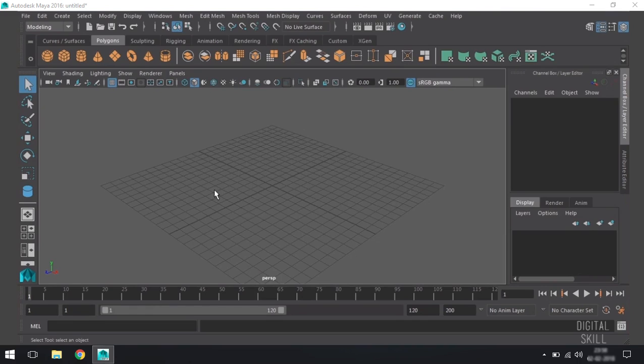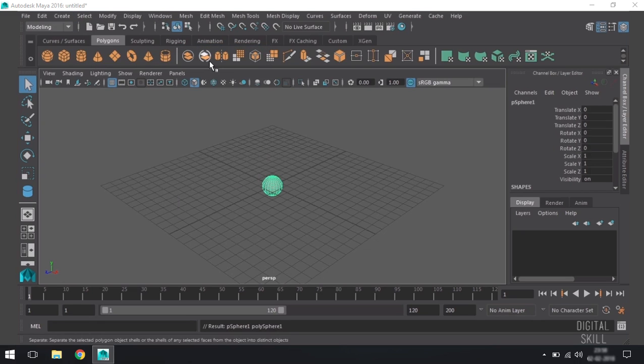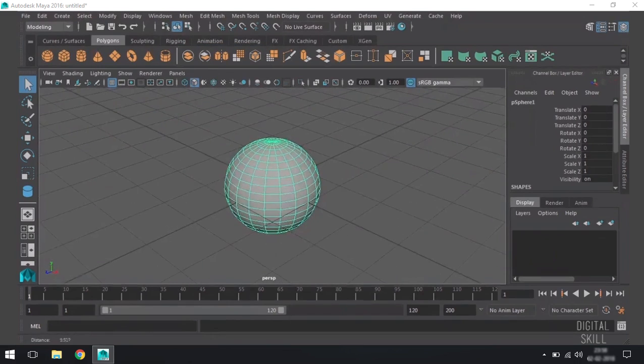In this video, we're going to take a look at transforming objects. Now, when we transform an object, we do so through move, rotate, and scale manipulators. I'm going to create a primitive object that we can play around with here. We'll go to Sphere, and I'm just going to use a polygon object.